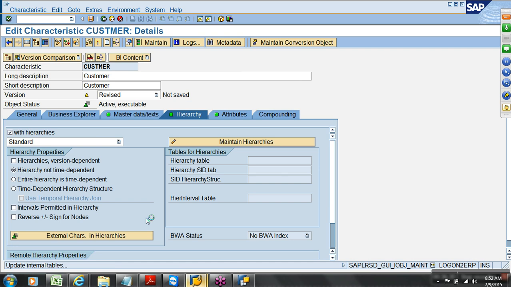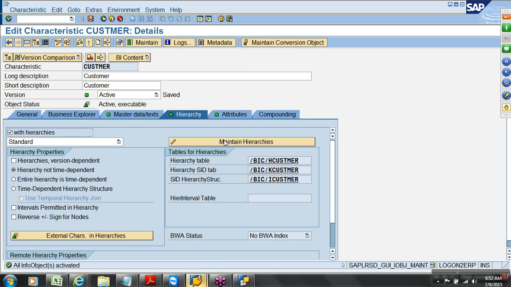This time I am trying to build the hierarchy manually. Boss, after some days we will see how to load the hierarchy from a flat file. Not now. Enable hierarchies and activate, then click on the button maintain hierarchies. It shows your screen where you can start building up your tree or entire hierarchy. But this is a case where I'm trying to build the hierarchy manually within BW. Generally you'll have the hierarchy data in a different source and you'll have to load it from the source.